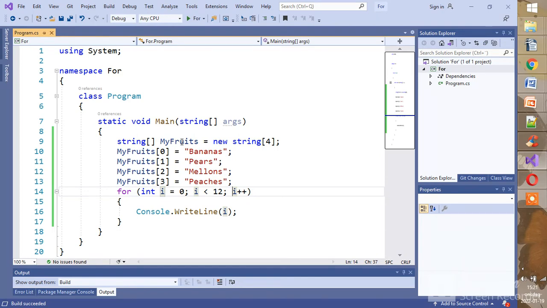So here we can use the length attribute on the array. So we will change this value. We will change the 12 to myFruits.length. This way the condition depends on the length of the array.